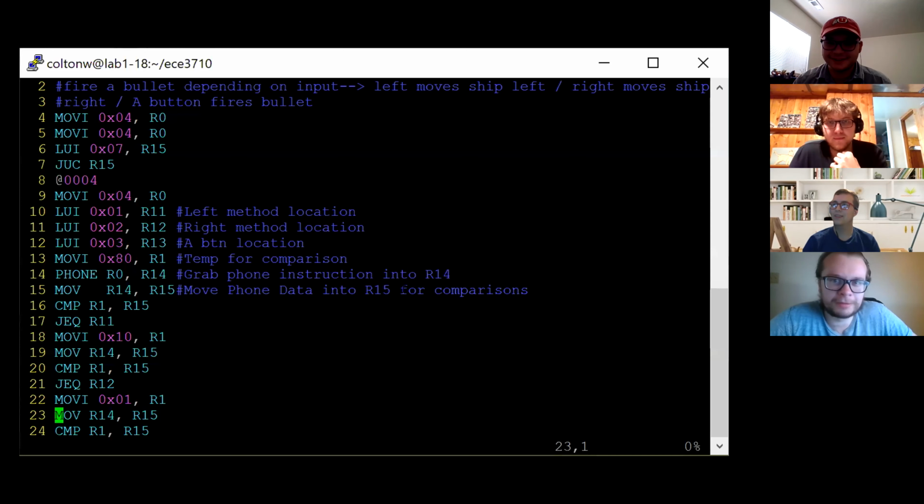Now my screen's flashing. That's great. Live demos. Live demos, yeah. So, I actually have control of my computer.